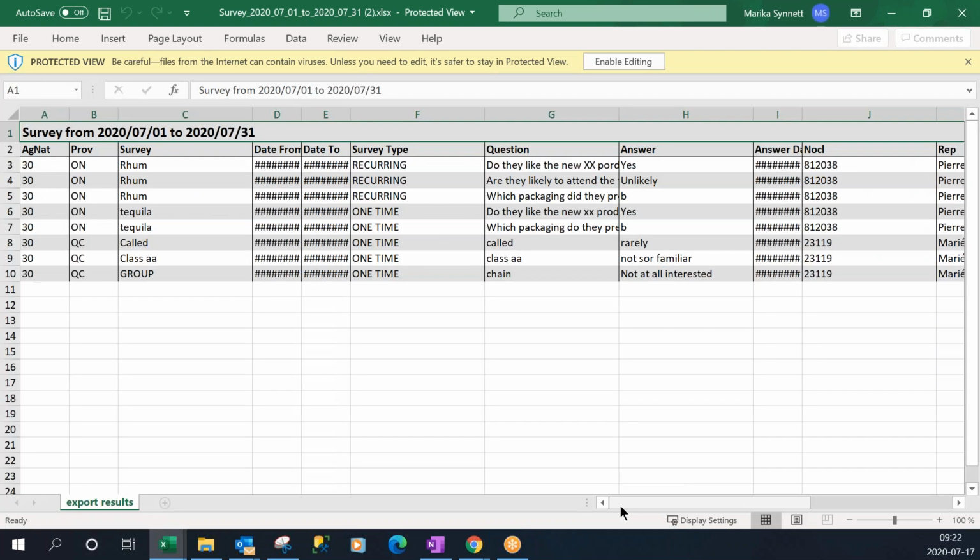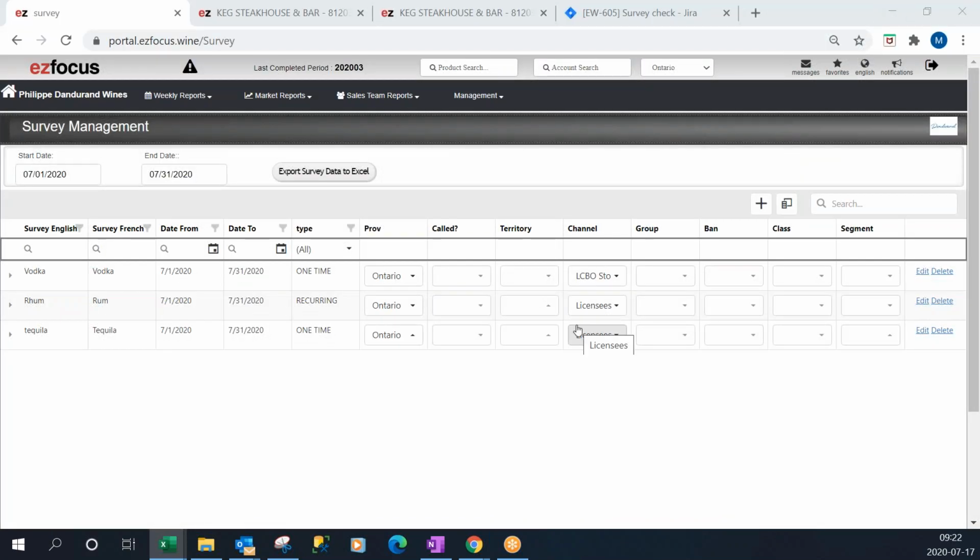So you can see the yes, no, unlikely, unfamiliar answers that are here. So you can do a pivot table based on this and analyze data. Keep in mind that this is also a new feature that is accessible and functional in the app. So you will also have access to the results of those if they're answered on the app or on the online tool.